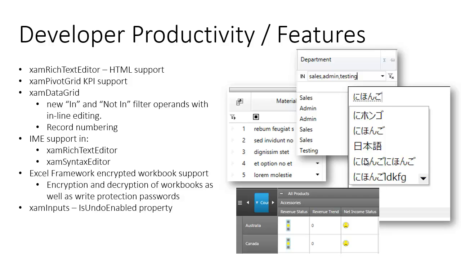The nice thing about the XAM Pivot Grid is that this is part of our cross-platform strategy where we use a lot of code translation. So the KPI support, since it's in the data engine, ends up coming across in all the platforms. So now you get KPI support in the XAML platform. You also get it in jQuery and HTML.